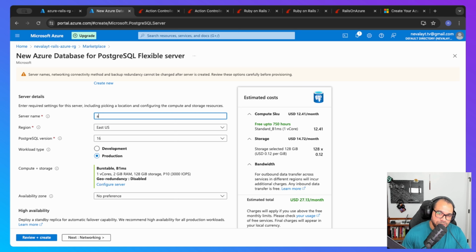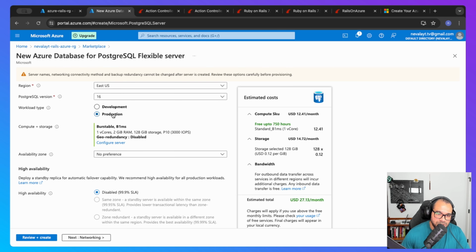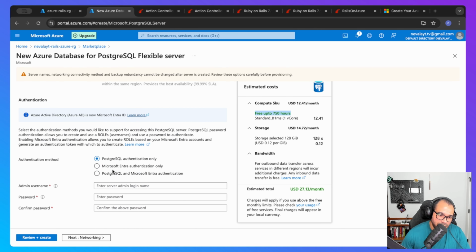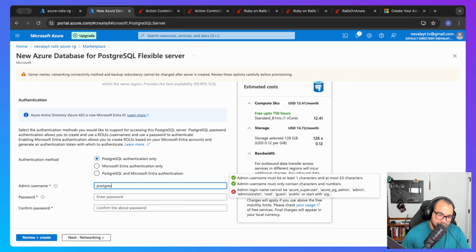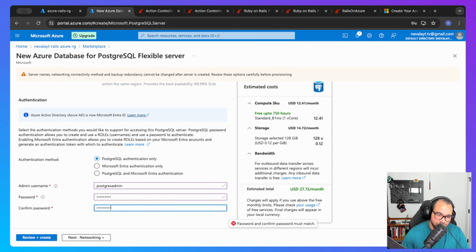And we need to give our server a name. So let's just call this Azure Rails Postgres. Region of East US, same region as our resource group. SQL version is 16. We'll keep this as production. Compute and storage we already configured, which helped to bring down that cost a bit. Still a little expensive, but we get those 750 hours free. No availability zones. And then for the authentication piece, let's just use Postgres authentication only. I'll call the admin Postgres admin. And a super secret password.